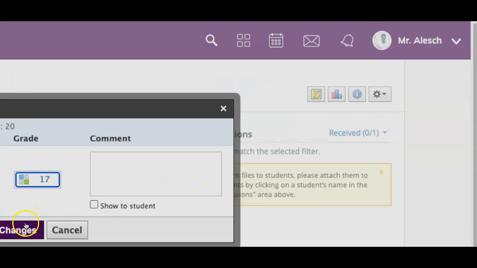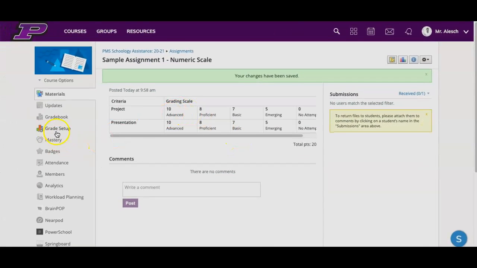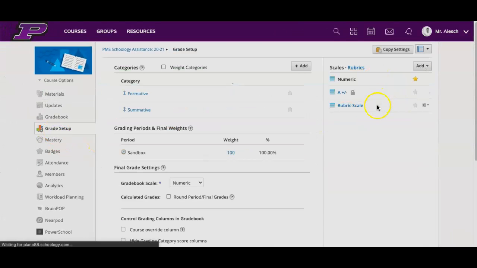So this is how you create a custom rubric in your grade setup so that you can use it across assessments throughout your whole course.